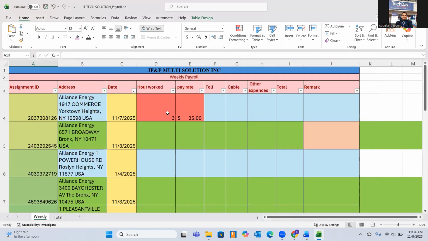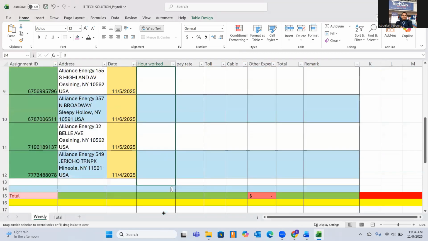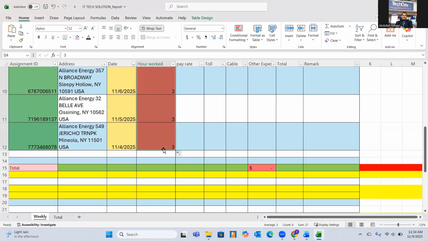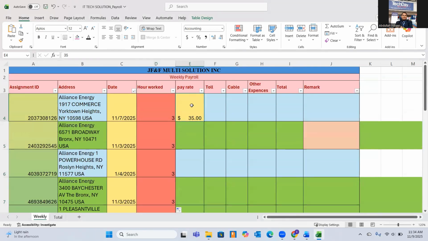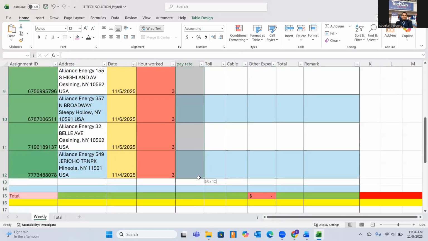So what do we need to do then? We put the hour for the first one, and then we take the fill handle and bring it all the way down to here. Fill everything with 3 hours. Pay rate is the same: all the hours will be $35 per hour. So we use the fill handle to fill all of this.